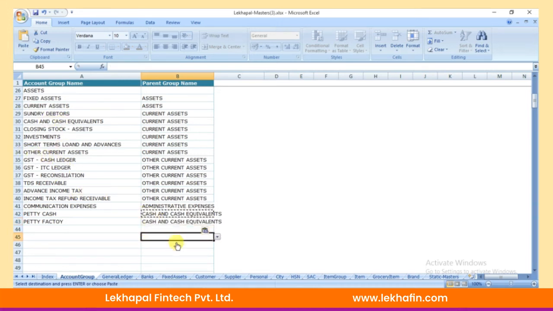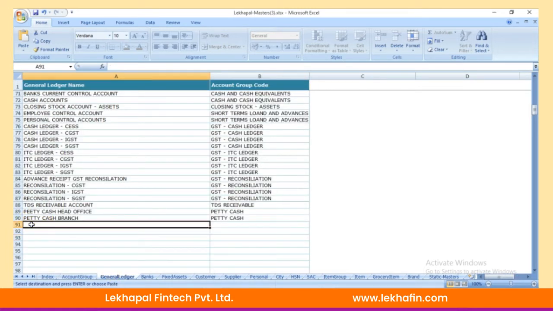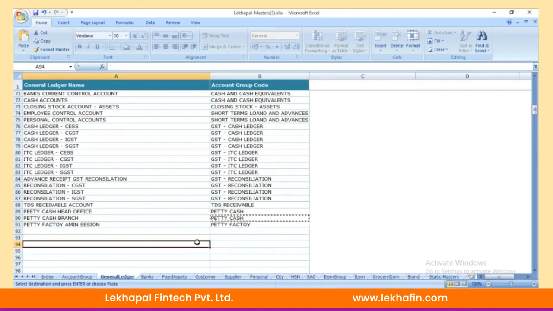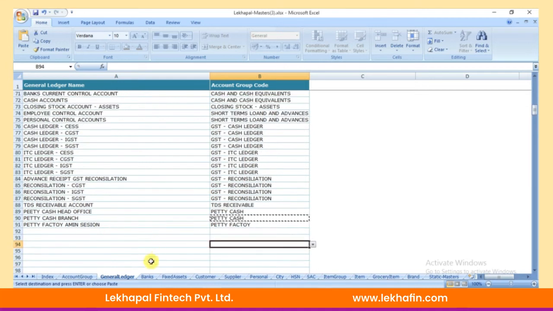Now if at all within the factory, if we want to create a further ledger, we can create a petty cash admin section, petty cash factory admin section, and that can come in the accounting group. Similarly, we can create all ledgers, groups, subgroups to suit the requirement of our company.